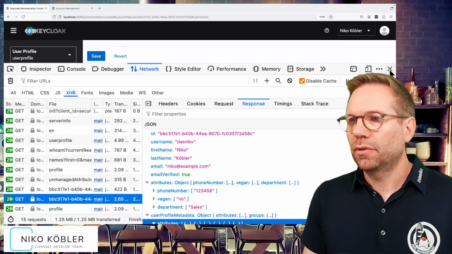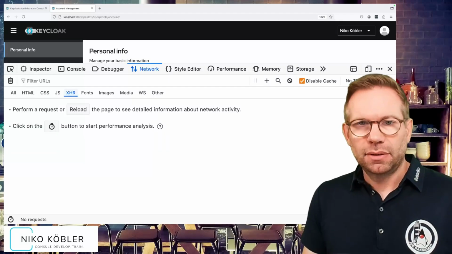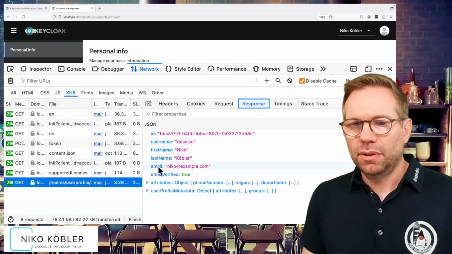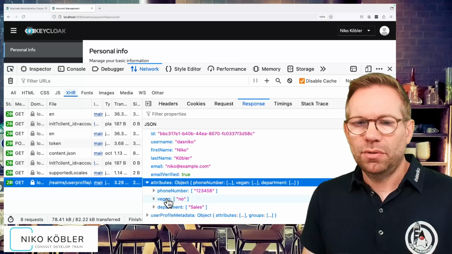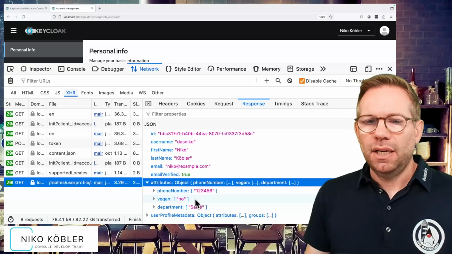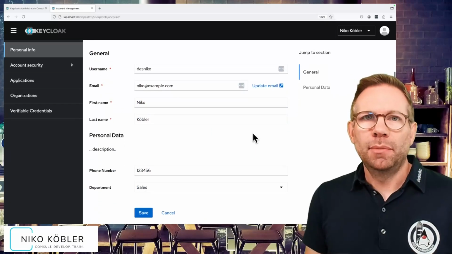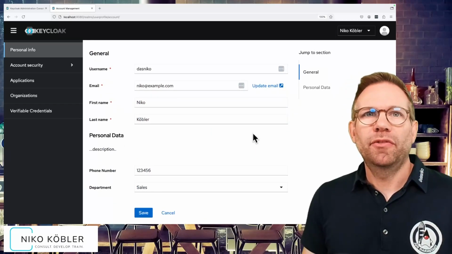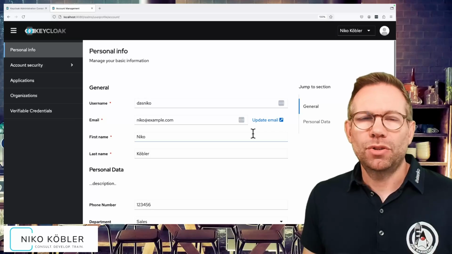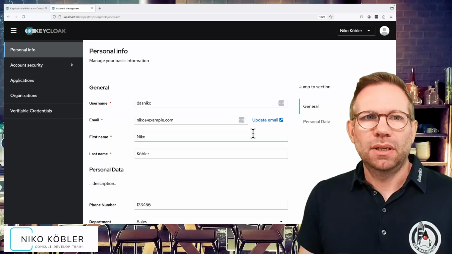And for the sake of completeness, we go to the account console and I have to open up the network tab, do a reload. And then we have the account API doing the response attributes. We have also the vegan attribute, because it's an unmanaged attribute. We have enabled the unmanaged attributes. It will be communicated over the API, but we don't see it in the UI because the UI only displays defined attributes, declared attributes, and no unmanaged attributes. If you want to show unmanaged attributes, you would have to extend it by yourself or implement your custom account console.